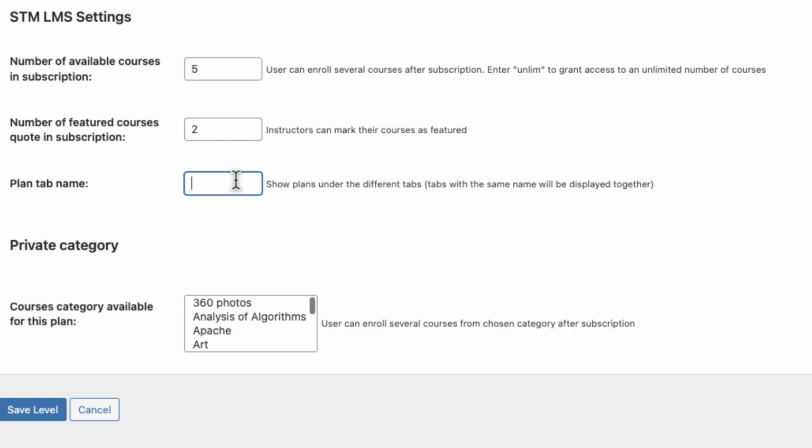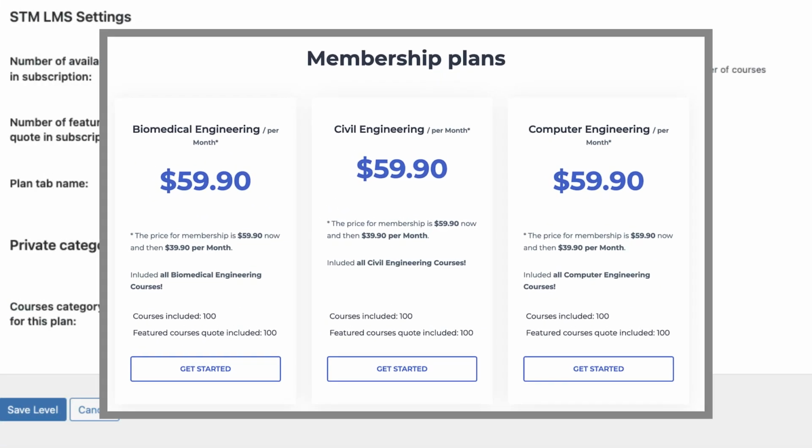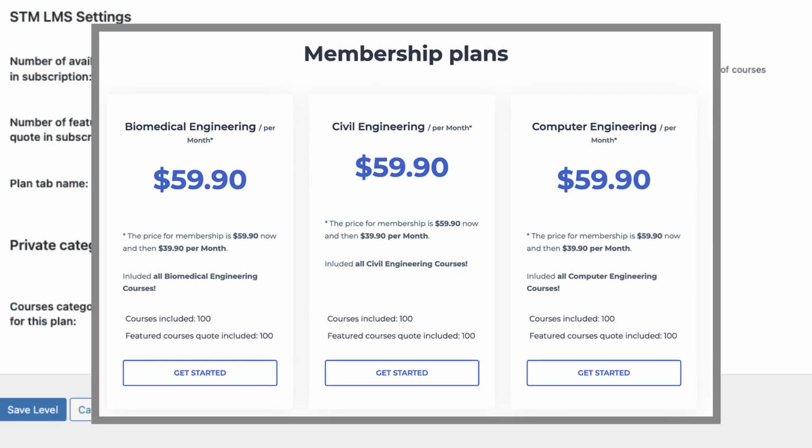It's optional, but you can indicate some tab name for this plan, so it will be displayed with the subscriptions which have the same tab name. For instance, you can create a tab called Engineering and include Civil Engineering, Biomedical Engineering, Aerospace Engineering, or Computer Engineering membership plans in it.